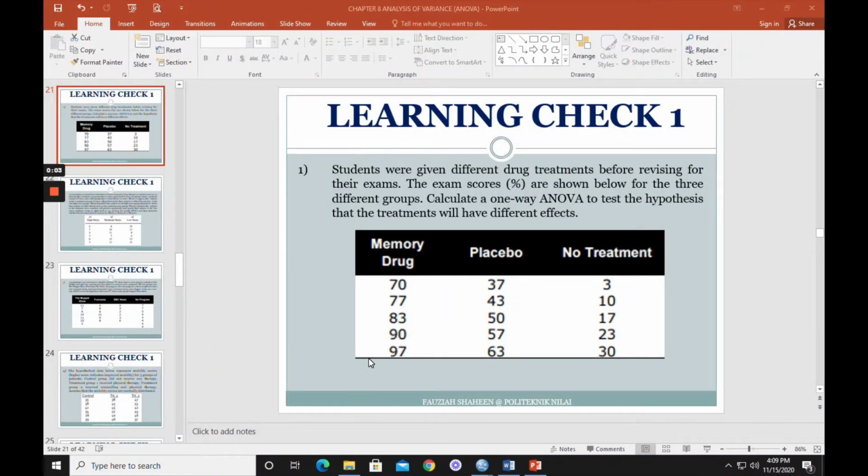Today I'm going to show you how to carry out a one-way ANOVA between groups, as well as interpret and report the result from this test. Here I have an example where students were given different drug treatments before revising for their exam, and the exam scores are shown for the three different groups: the memory drug, placebo, and no treatment.